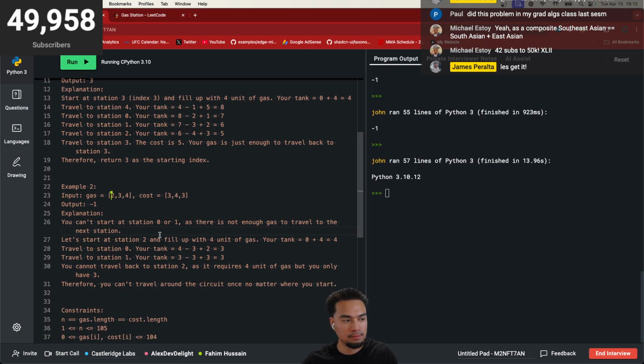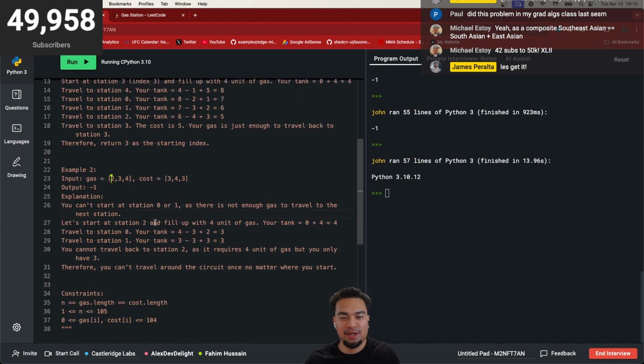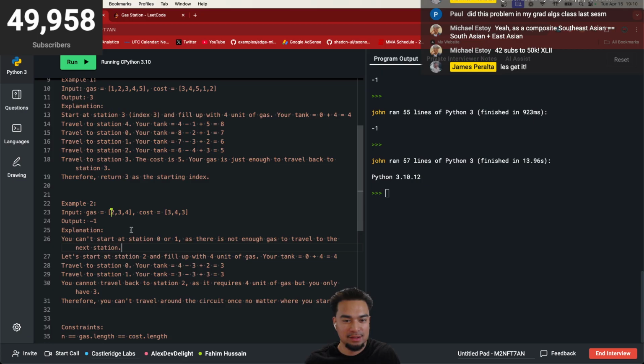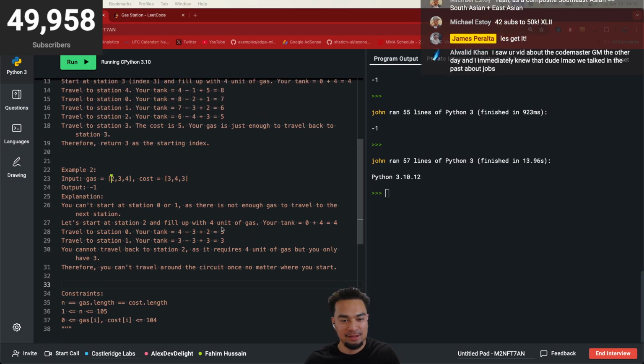Yep. We have unlimited gas. And it costs the amount of gas. Wait, if you have unlimited gas, why do we get more gas? No, you have an unlimited gas tank. That means you can just keep filling it up. Oh. Right, I actually can't read. No worries. Cost. Okay, so yeah, we have a limited gas tank.